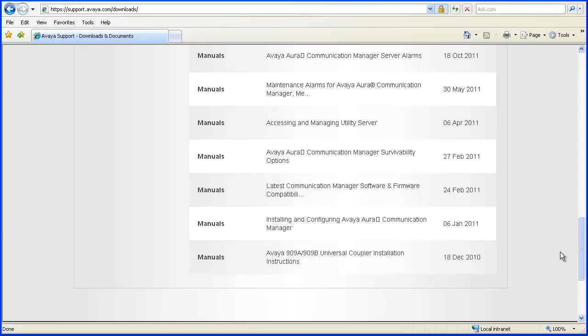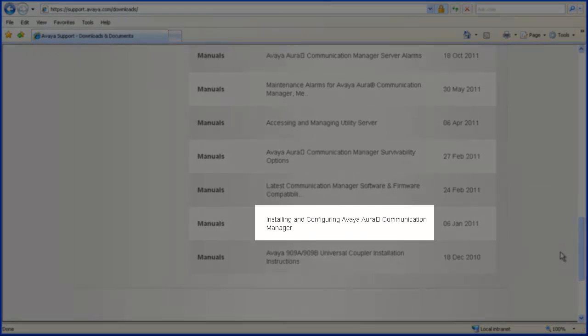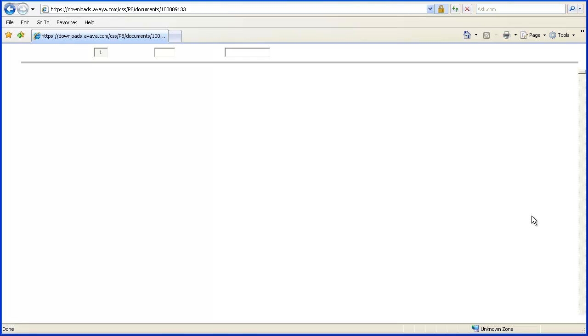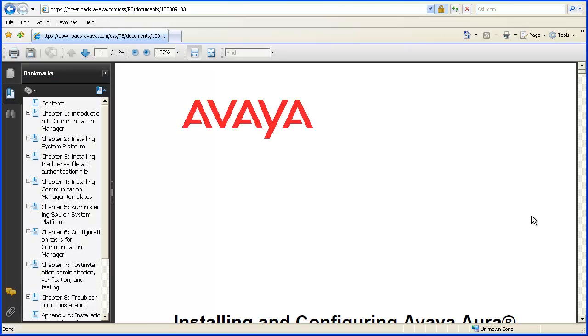To view a specific document, click on the title. I'll click on Installing and Configuring Avaya Aura Communication Manager. The document is downloaded and then displays. This may take a few moments depending on the size of the document.